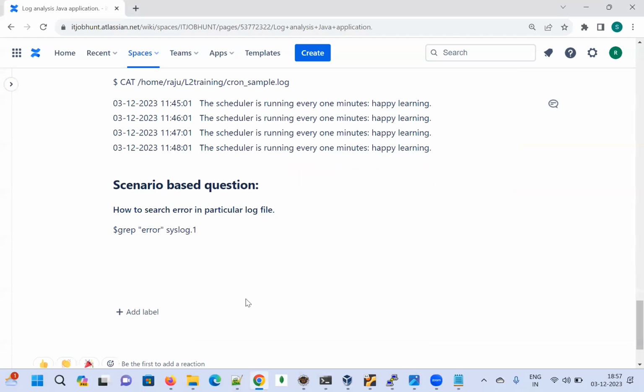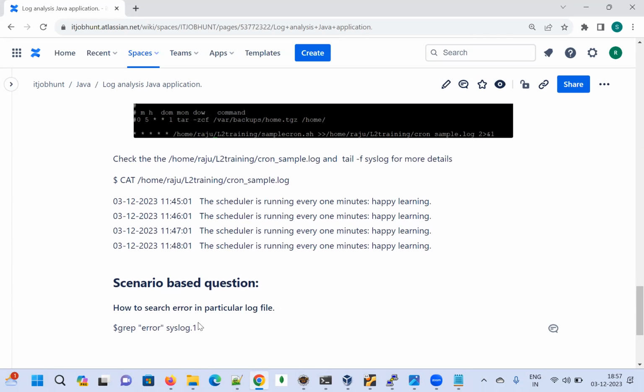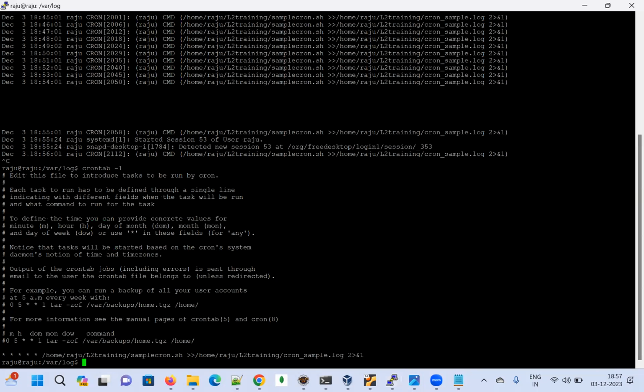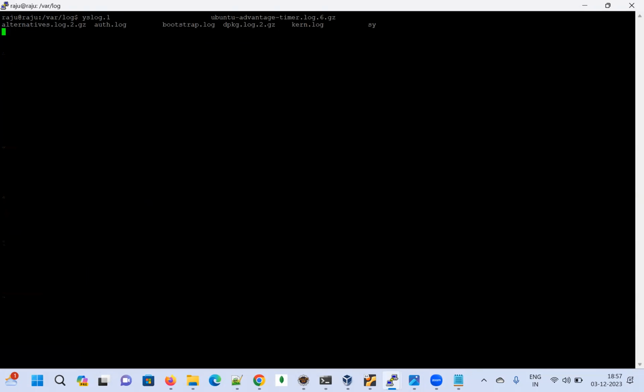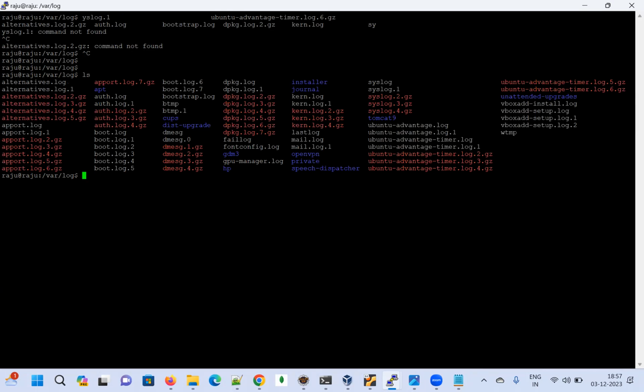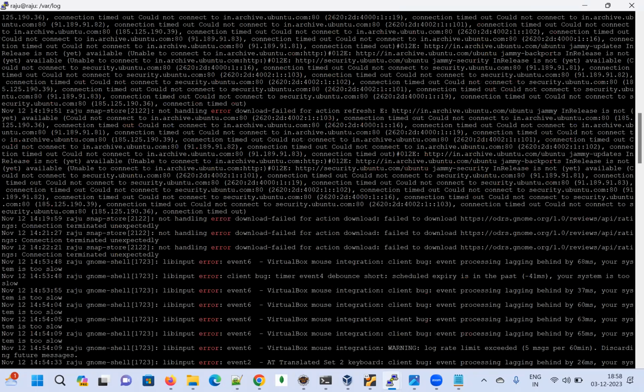Okay, and one more thing, the last one, a scenario based question: how to search the error in a particular log. Let me search this one. I'm here, right? You can see the system, it is there. In system.log.1, I need to search the error. Let me clear everything. I will do grep error, space, just log.1. Grep the error you mentioned. Okay, you can see only errors it is going to display, right?